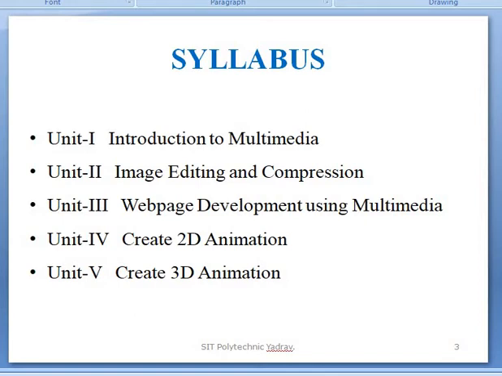These last two chapters are very interesting, and there is not much theory, it depends on practicals. For 2D animation, Adobe Flash software is used. For 3D animation, Blender software is used. So in the 2D animation and 3D animation syllabus, you use that software.